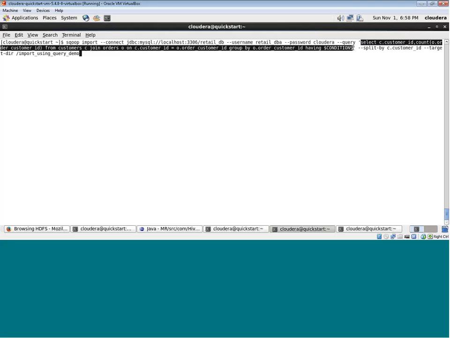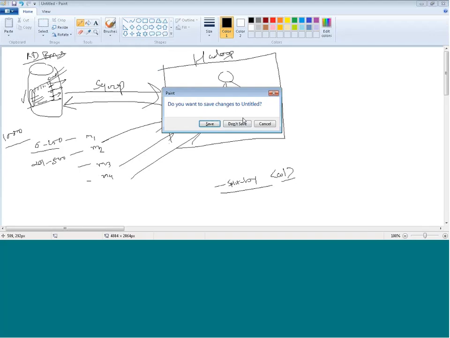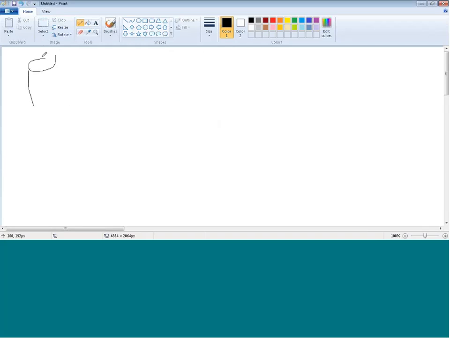So you can see here there is a query in the inverted quotes. That is the query that it will execute on the database, and the result of that data it will bring to the HDFS. You can also specify the target directory. Here the target directory is, let's say, query import. Query import is a directory that it is creating in HDFS to load the data. But there is one important point that we need to understand here, which is, see, I had this database, okay, and this was my Hadoop box.